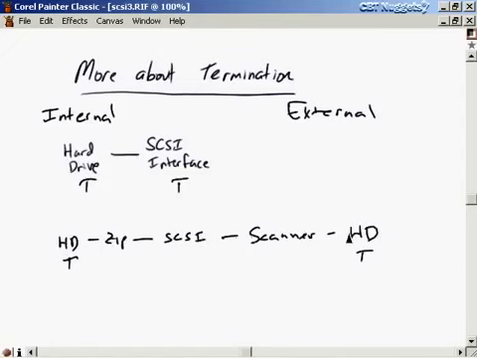Okay, so that's physically the layout of your computer. All right, and these 2 must be terminated, but if you flip-flop these 2, right? Say you put the hard drive first next to the SCSI interface, and then you put the scanner out here. Well, now it might seem like the scanner needs to be terminated, and it does. But if the scanner's off one day, like you just turn the scanner off or you unplug it or something, then this isn't going to work.